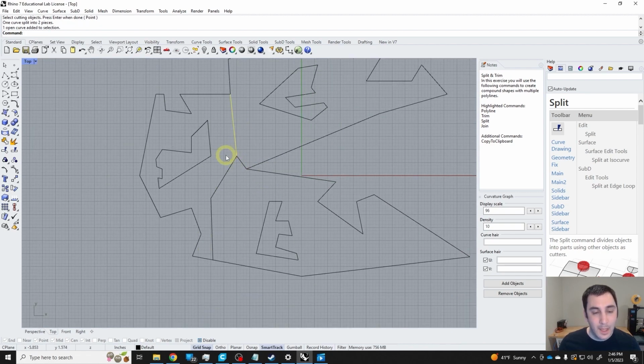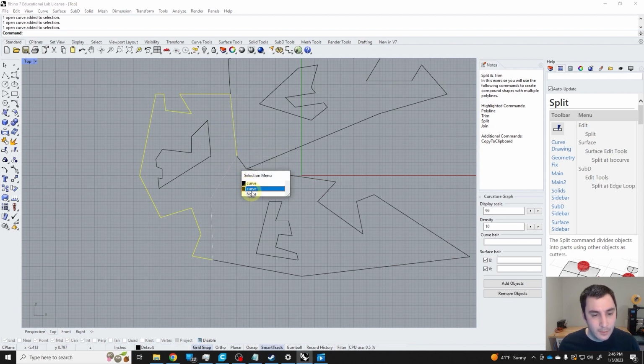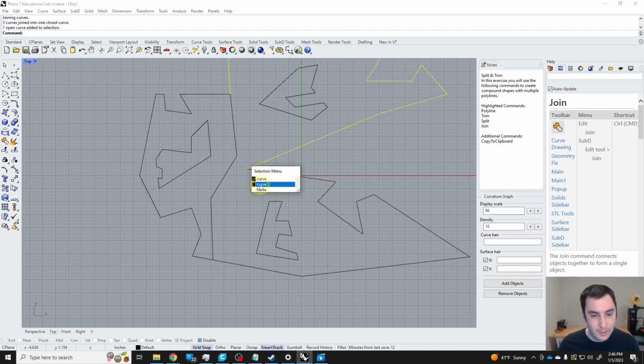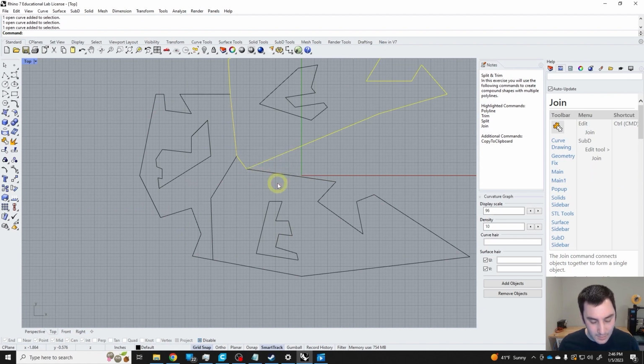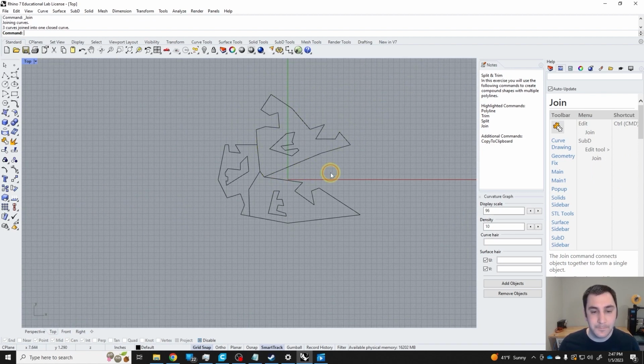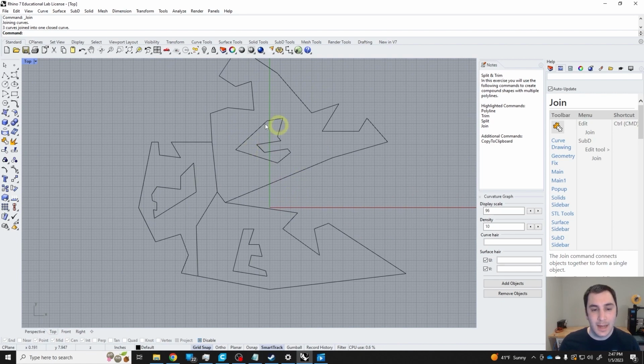Okay, it would have made more sense to copy it after we split it, but you know, what are you going to do? So I want to join it. Now I'm going to select this one, this piece, and this piece, and I'm going to join it. Again, Control J. Cool. And now we have our funky little form that I don't know what it is.